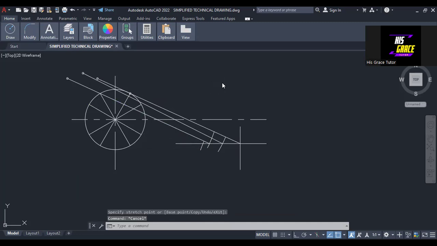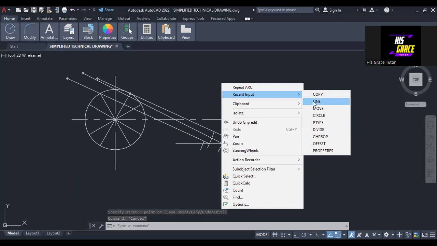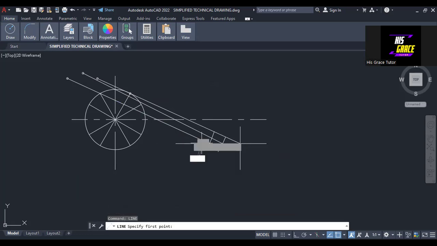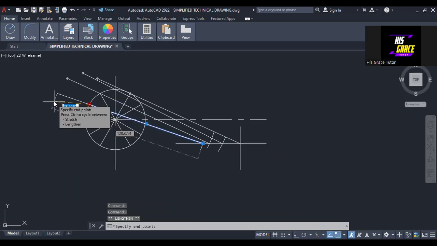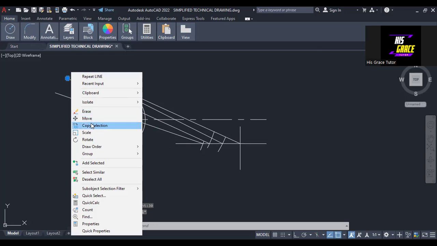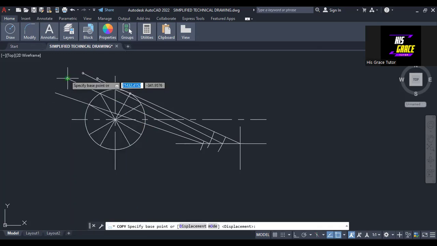Then we are going to repeat the line. So we draw a line from this point to this point here. Then press escape key. We are going to lengthen this line by 30 millimeters. So input 30, press enter key. Then we are going to copy this circle. We copy the circle here, copy the circle here, and then we have this.